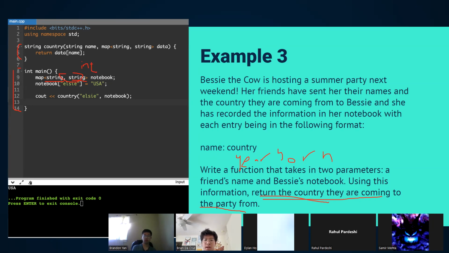Since I'm using name and country, that's why I'm using string and string as the types in the map. All I have to do is write down the name of the map. I called it notebook because that's basically what it is in this context. She's writing everything inside her notebook, recording the information in her notebook. So that's why I called it that, for clarity.